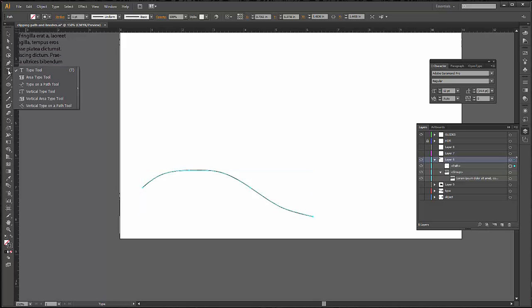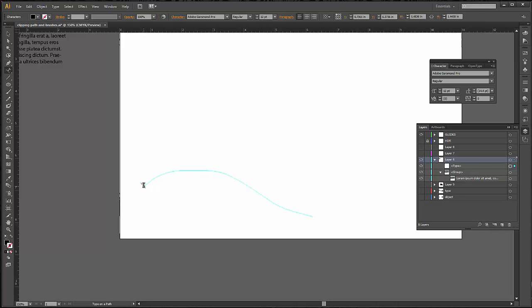Go to the type tool and hit the type on a path tool. I will then go to the path, make sure this path here is highlighted, click on this, and then you'll notice the line actually goes away, but the path is still visible through the Illustrator tool. And then we hit Control V, and there it is.